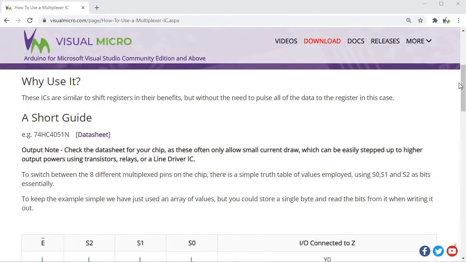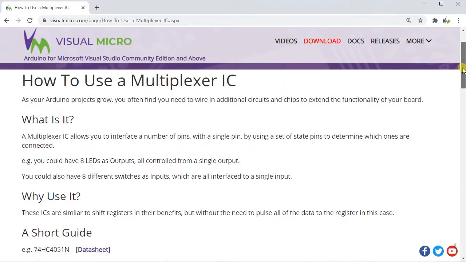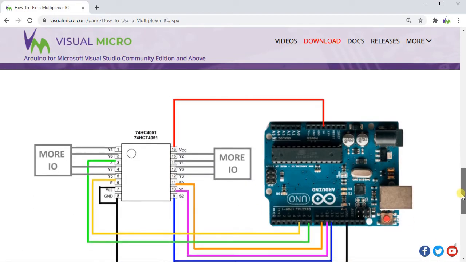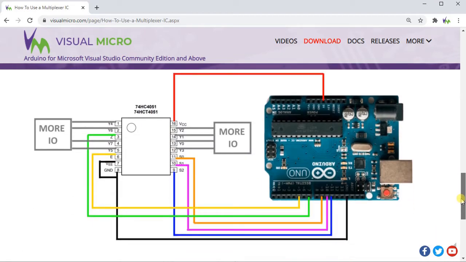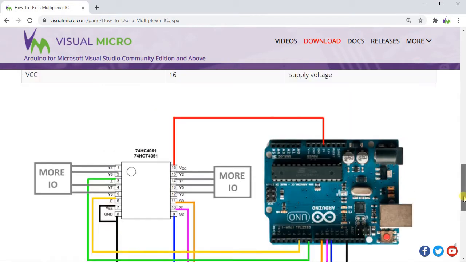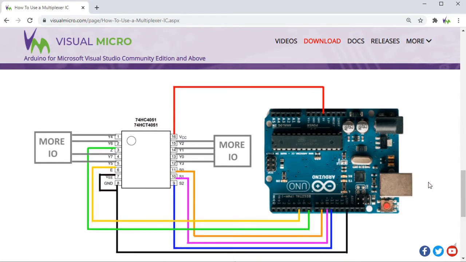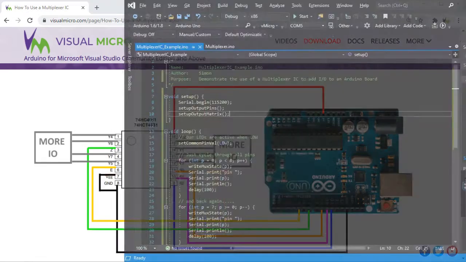So here we have the page on our website on how to use a multiplexer IC, which is linked at the bottom in the description. And we can see the wiring diagram here for how we've connected it to our Arduino Uno. And all the pins are referenced in the table. And this chip can run at 3 volts or 5 volts, so you'll be able to use it with multiple boards.